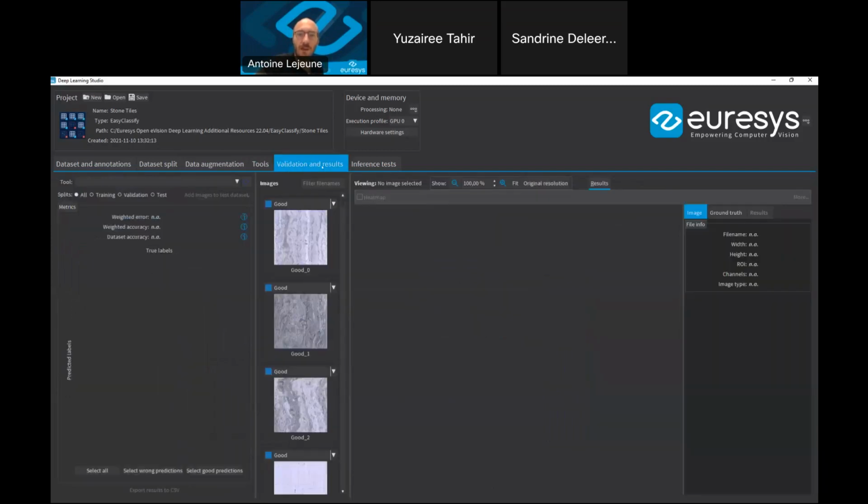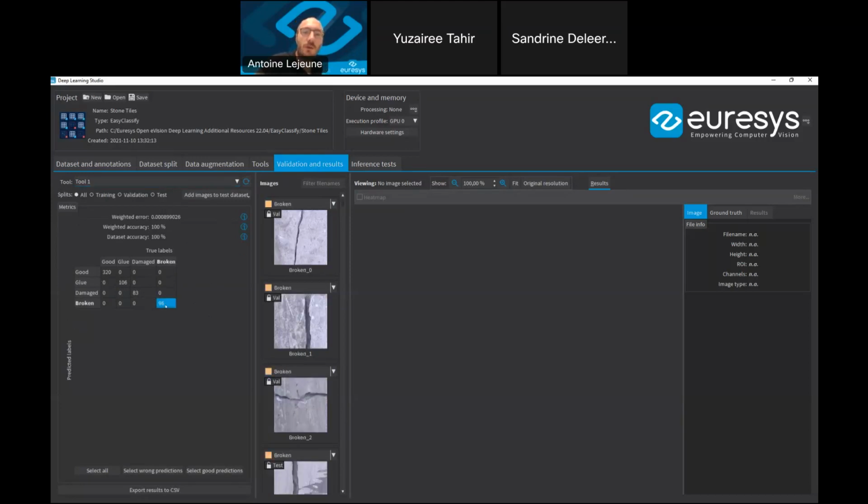The fifth tab is the validation and result tab. This is where you can select a tool and look at the results for this tool. Here we have various metrics and tables that you can use to filter the image list, for example, and to analyze where the model made mistakes.